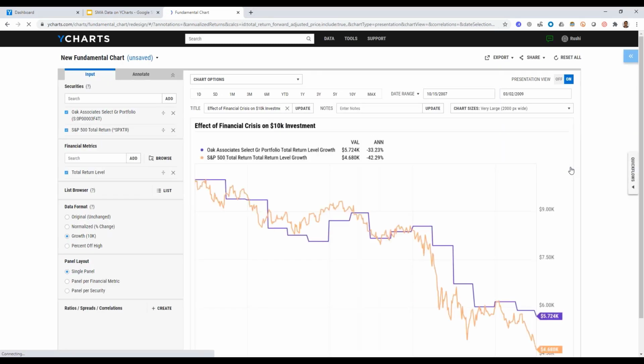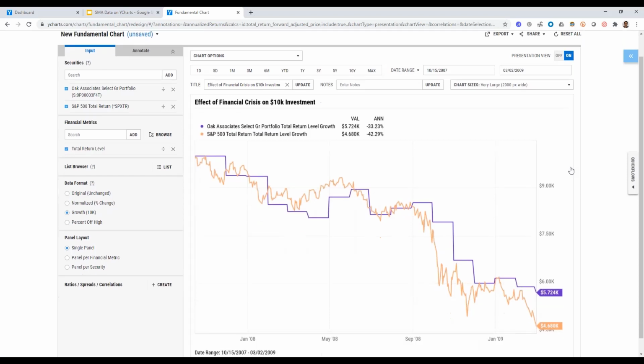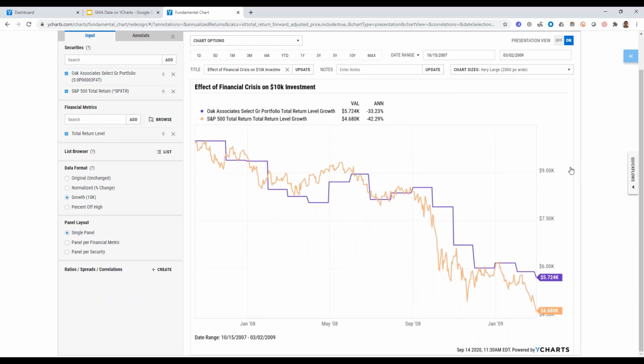So perhaps your client's a little concerned about what happened then. This is a great quick flow that says, hey, if you had $10,000 to invest at the beginning of the financial crisis, here's what your investment would have looked like right after that crisis happened. So it's a great risk and drawdown look at your SMA strategy versus a benchmark.